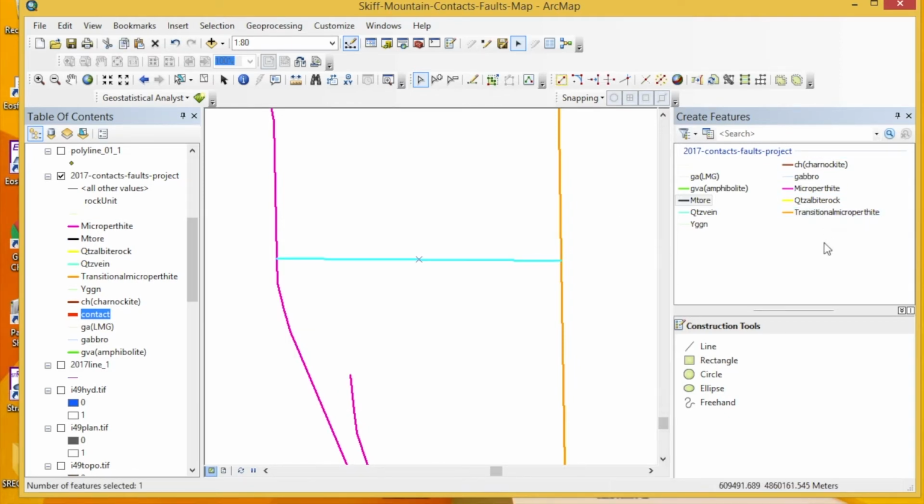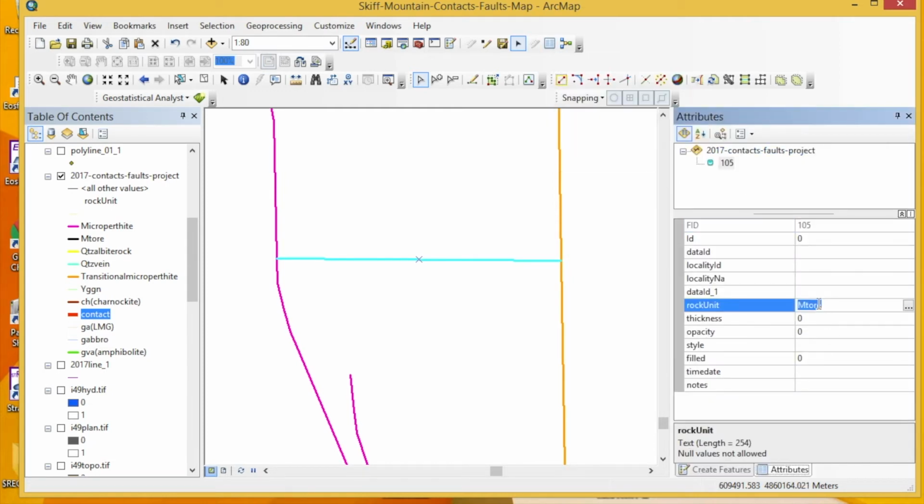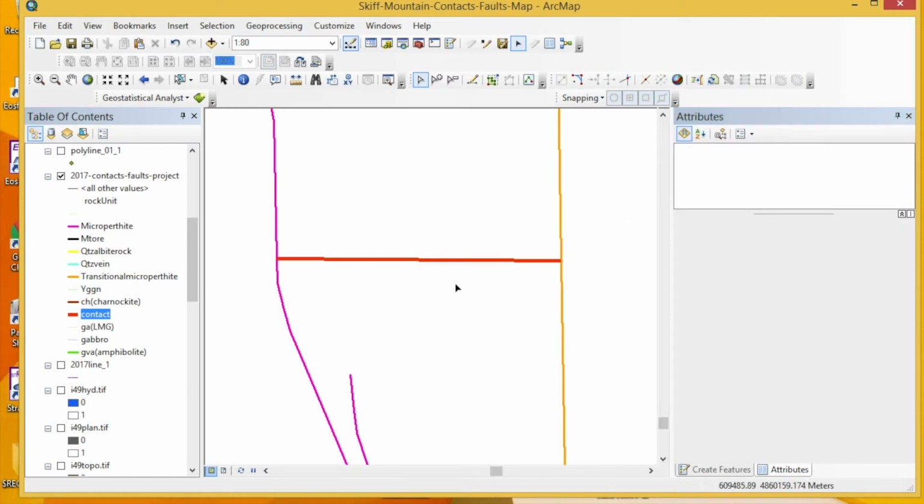And as always, you can go to press any line and press attributes, and you can change the unit, so we can make this contact if we wanted to. And then as you can see, it's changed to our contact line. So once you're satisfied with your edits, you have to press this Save Edits button. That's very important, because if you just press Save over here, these edits will be lost. So you save your edits, and then you can stop editing.